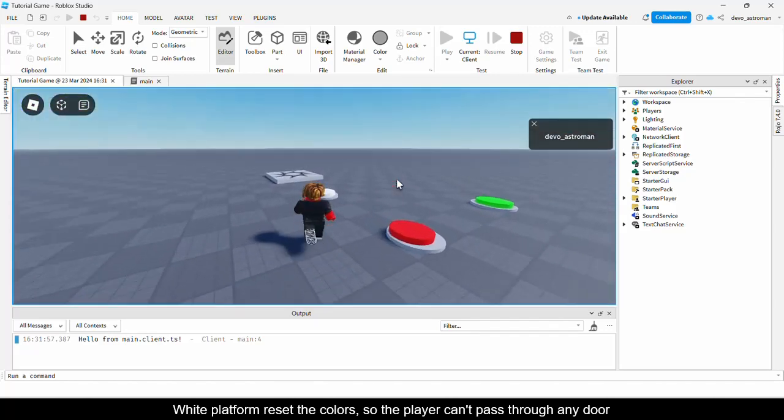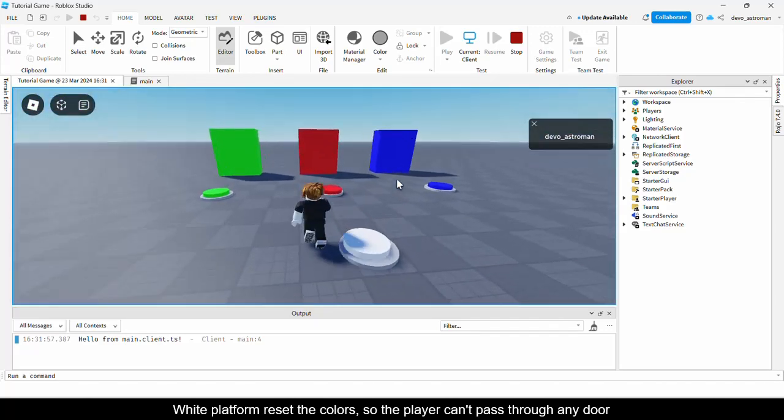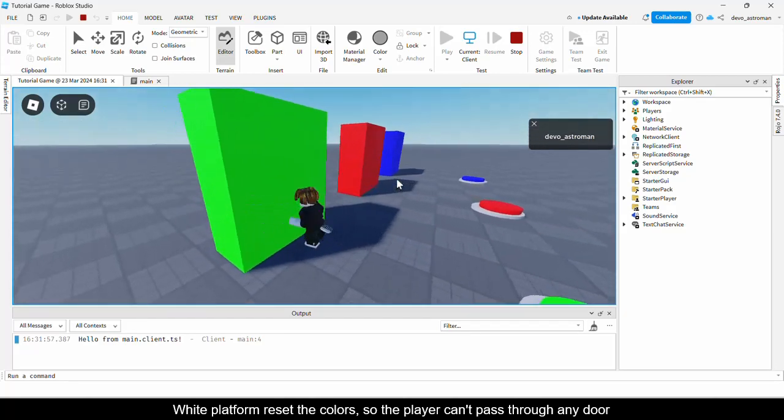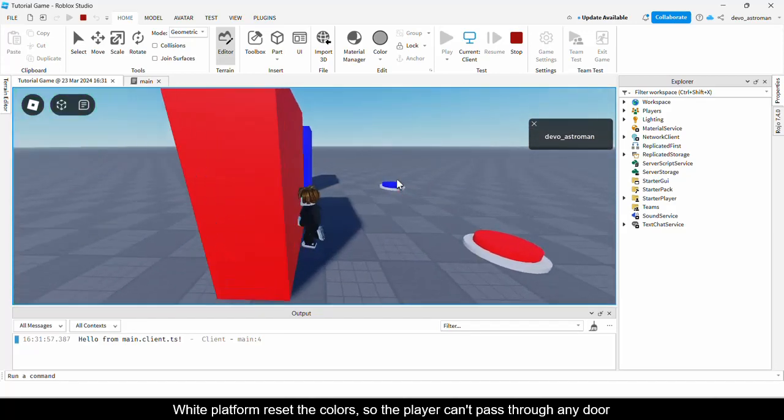When the player touches the white platform, then everything is reset and the player cannot pass through any of the doors.